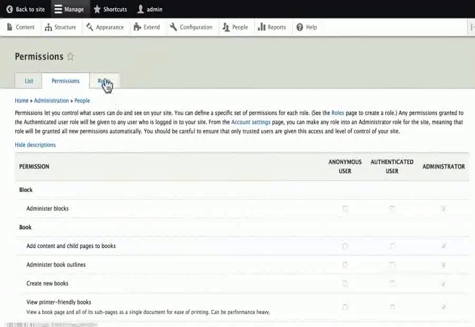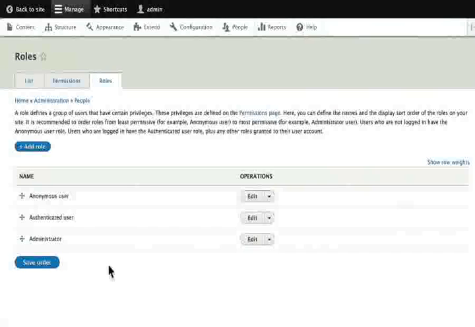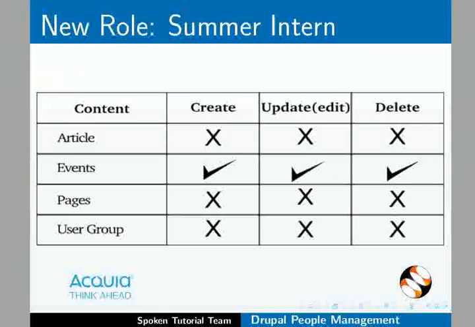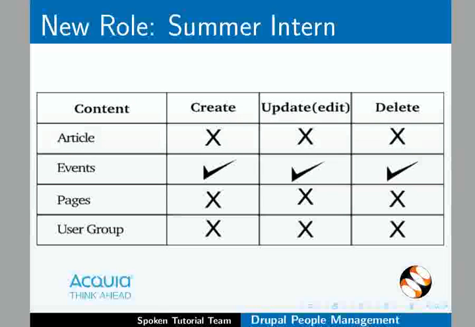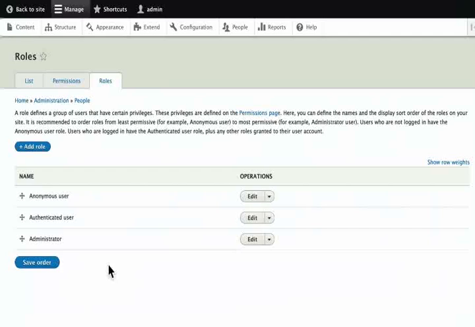Another important thing to remember is to set up roles that are specific to the task on the site. Suppose we have a summer intern who is only allowed to update events, not articles or pages or user groups. This summer intern needs to have his or her own role so that you can manage the permissions. We will set that up shortly.